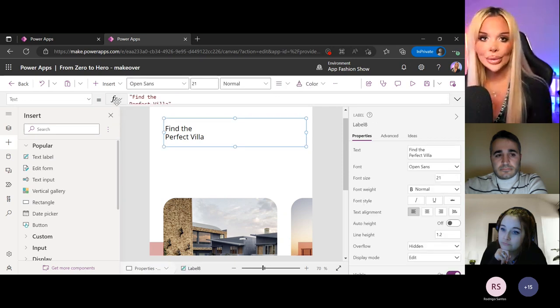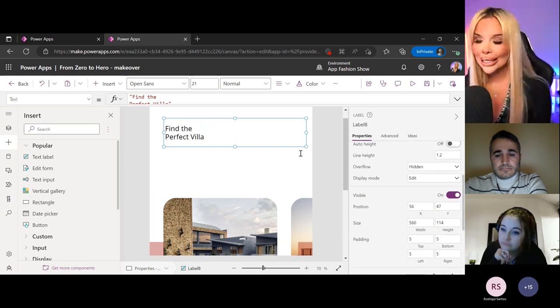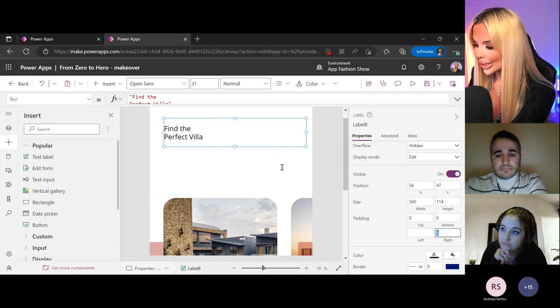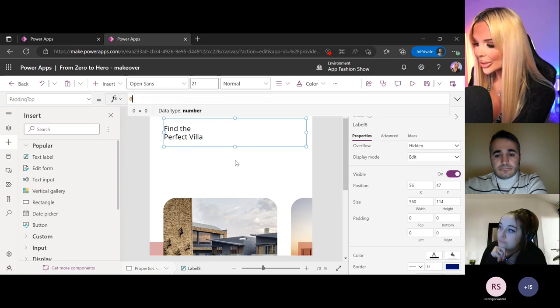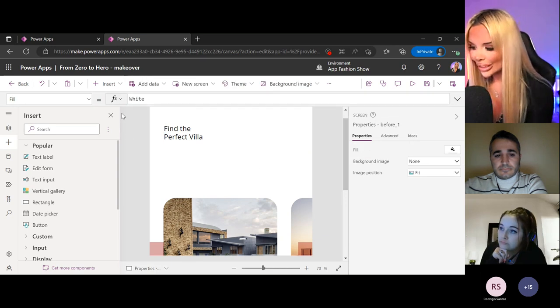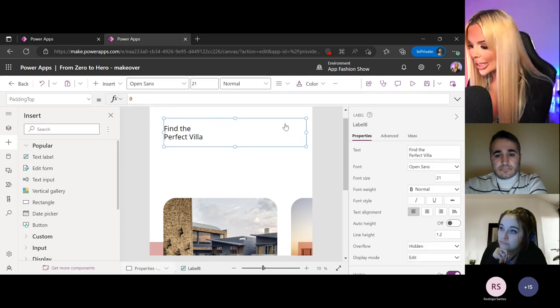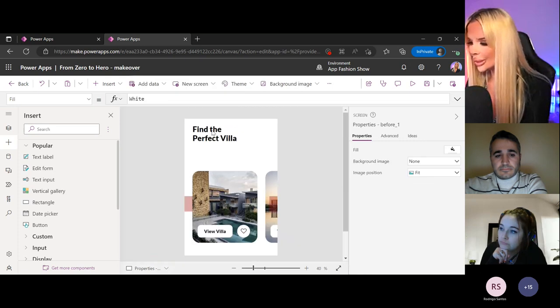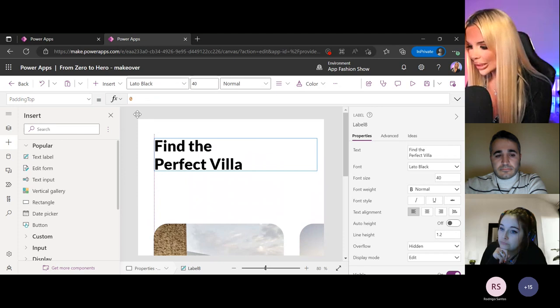Now, when we add a label to our screen, by default, it will automatically have some padding applied to it. So I'm just going to remove the padding from all four edges here. Let me just take that out. And there we go. Now we have that perfect straight line to the left-hand side. So I'm just going to change the text to black again, and we'll probably make it 40 as an example. Is that a little bit too big? No, that should be fine. We'll do that as 40.